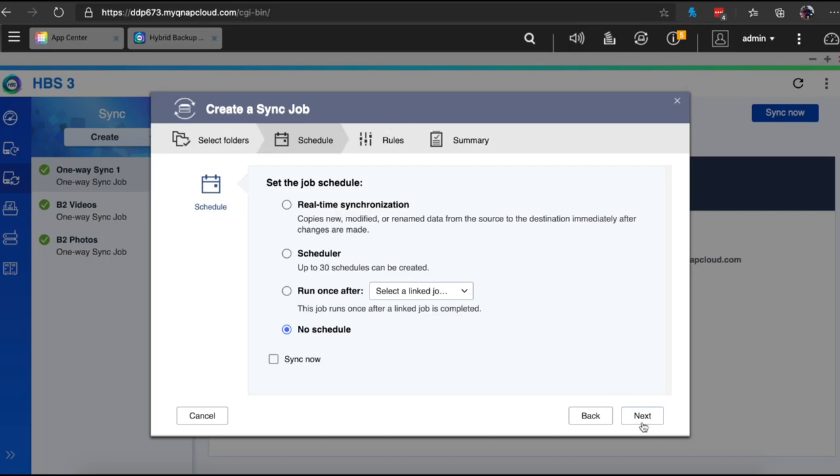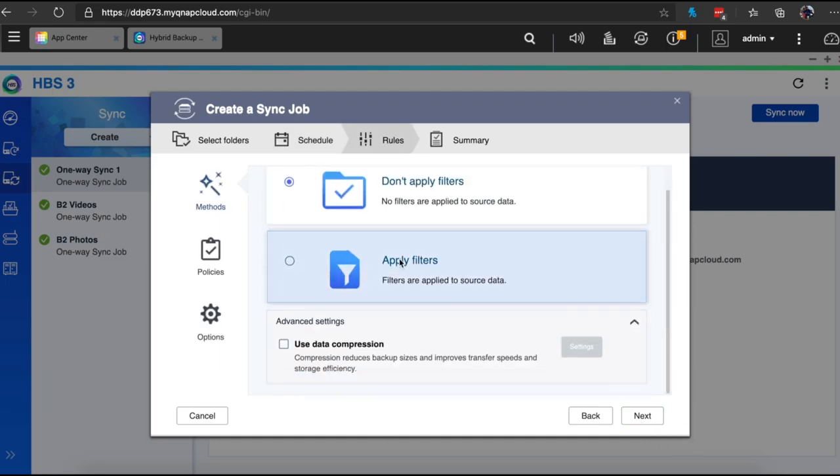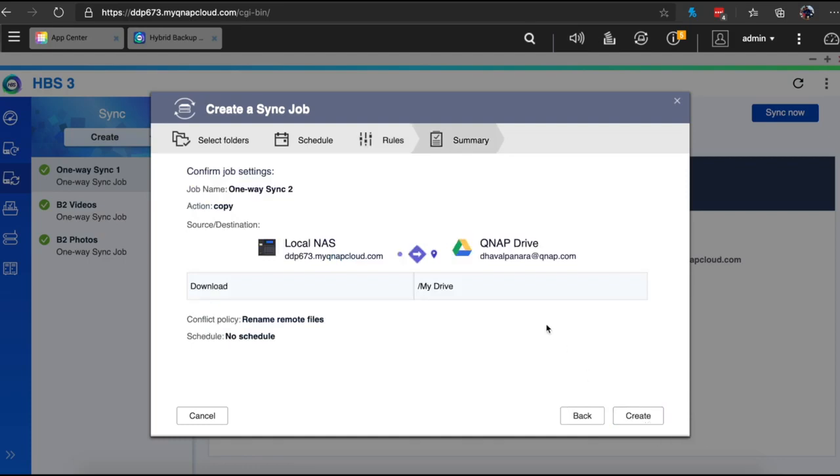And then basically rules is where, again, you have filters, you have compression options, and next is summary, where you can set up summary. So this is how simple it is to set up a sync job.